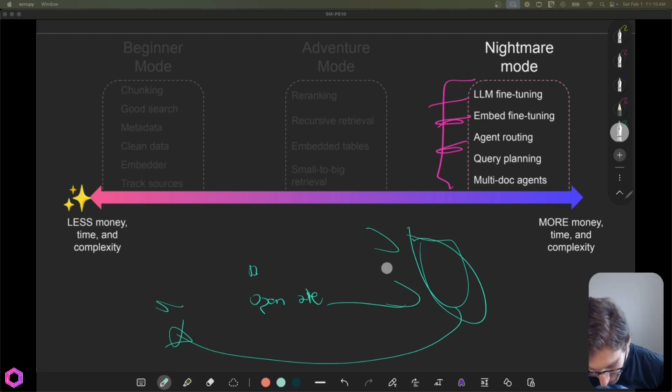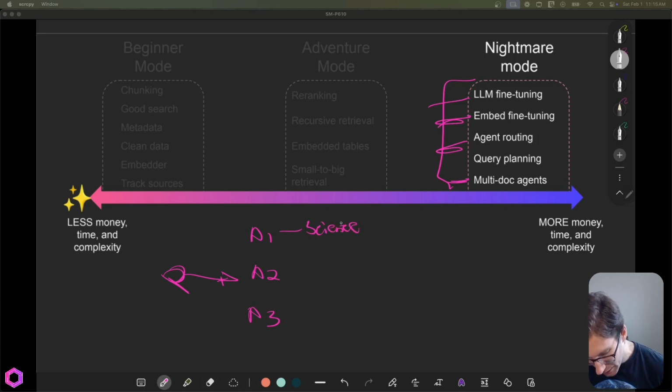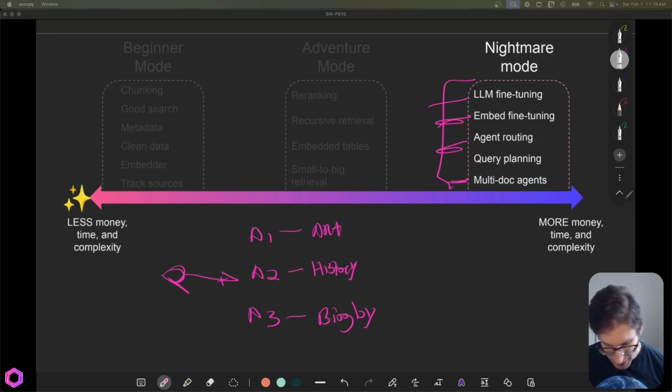And then last is multi-doc agents. Multi-doc agents is a fancy way of saying multiple agents that look in multiple docs. So we have our question that comes in. We have multiple agents, say agent 1, agent 2, and agent 3. Say agent 1 looks at science books. Agent 2 looks at history books. And then agent 3 looks at, let's say, biology, which is a subset of science. So we'll change science to art. Anyways, so we have these different things.